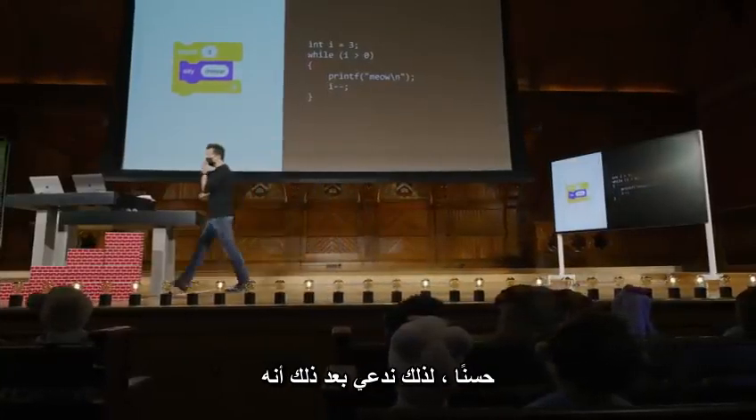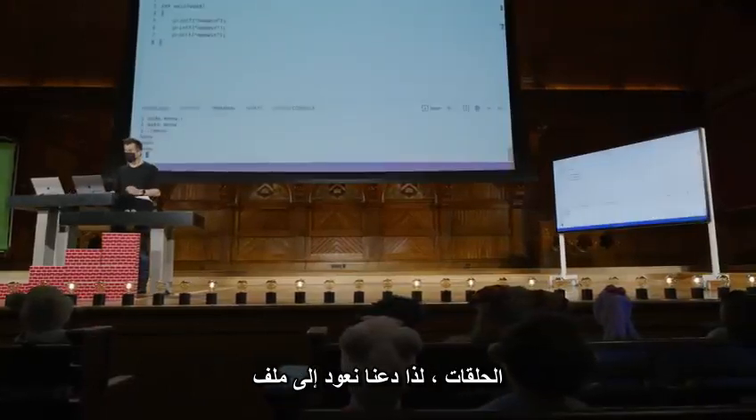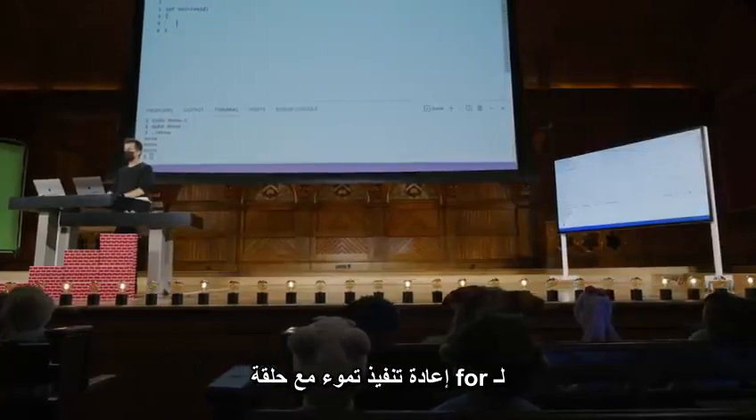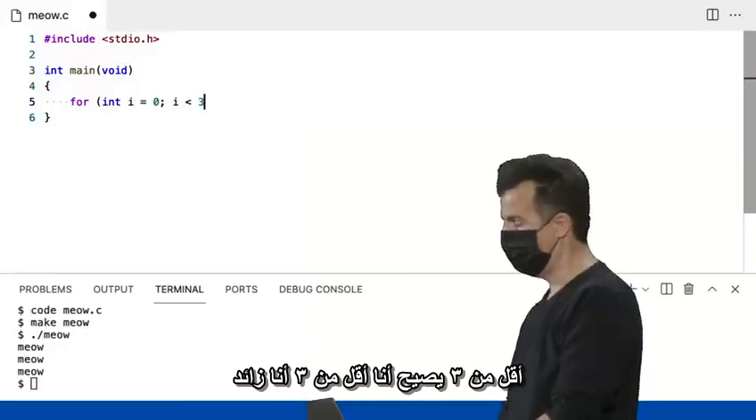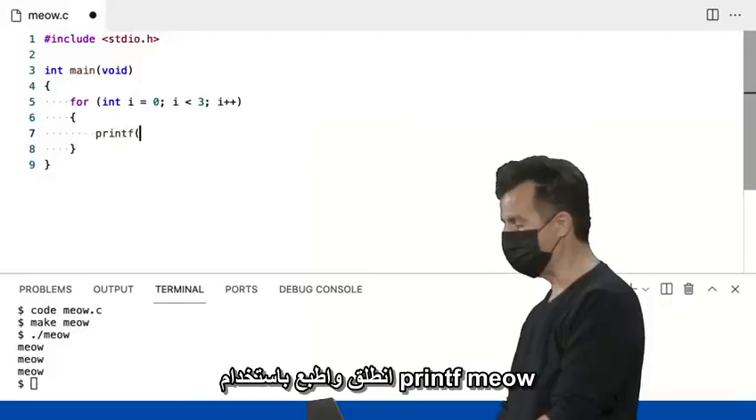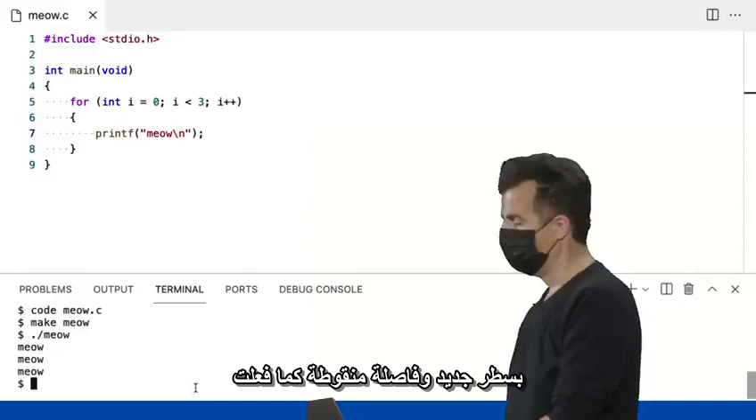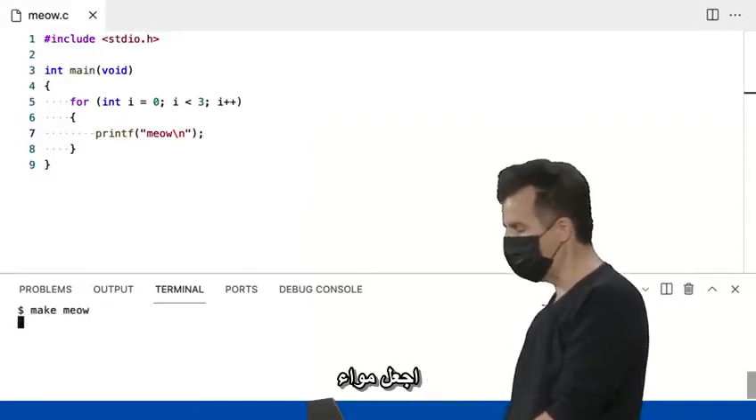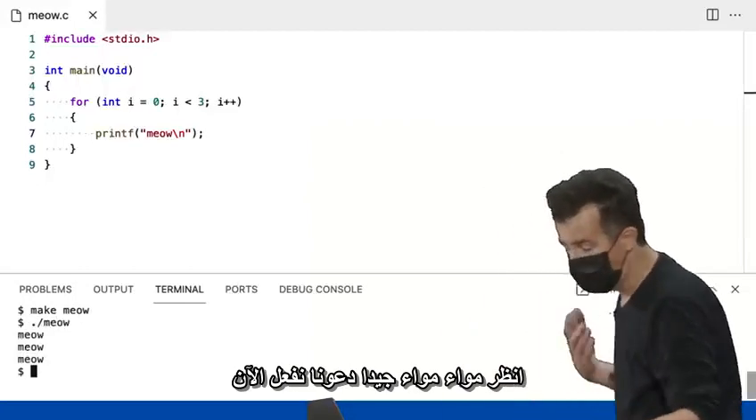All right, so we claim then that it's better in some form to do this with loops. So let's actually jump back to the code. Let me go ahead and now re-implement meowing with a for loop. So how about for int i = 0, i less than 3, whoops, i less than 3, i++. Then inside my curly braces, let me print out with printf, "meow\n" and a semicolon. I did it pretty quickly just because I've long acquired the muscle memory. But if I now make meow, no errors there, run ./meow, and I see meow, meow, meow.